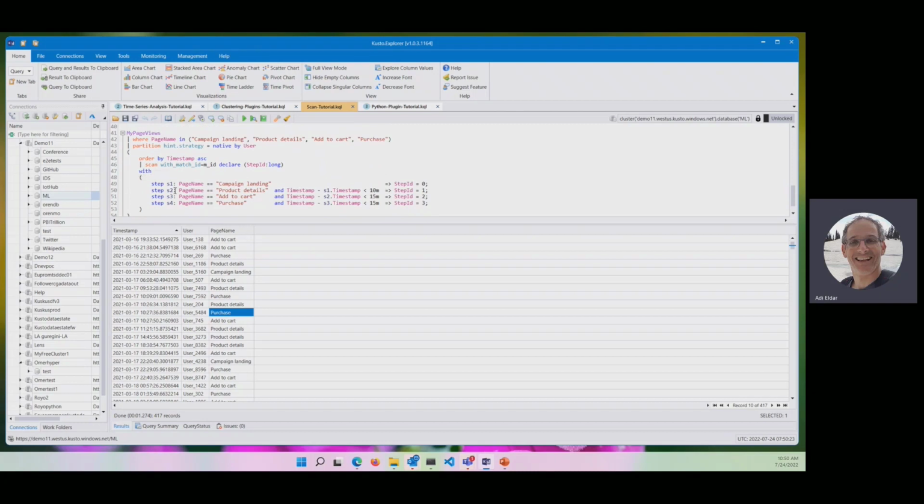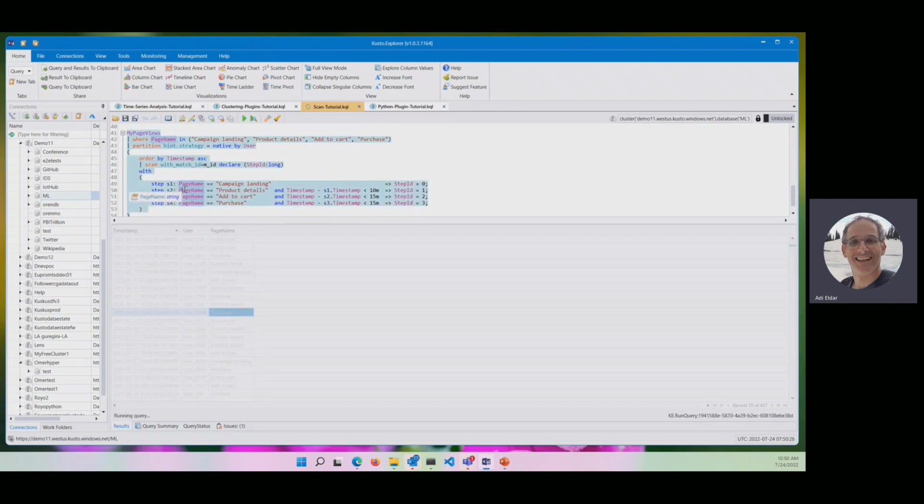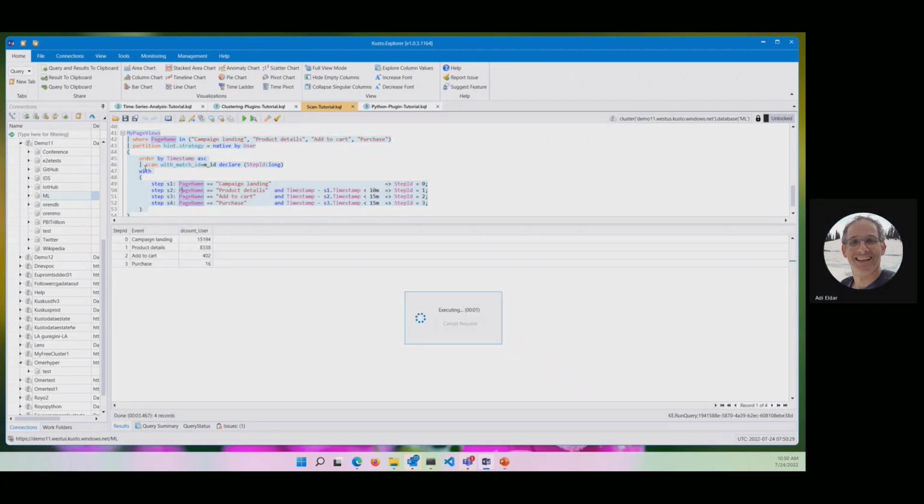And the way I do it, let me run it, and then I'll explain the logic. What we can see here is that more than 15,000 started the campaign. Half of them continue to product details. Here we have a big drop, only 5% continue to add product to the cart, and again, a big drop, only 16 people finish and purchase. So this is the usage analytics. In a similar manner, you can build a sequence of events in IoT or other scenarios.